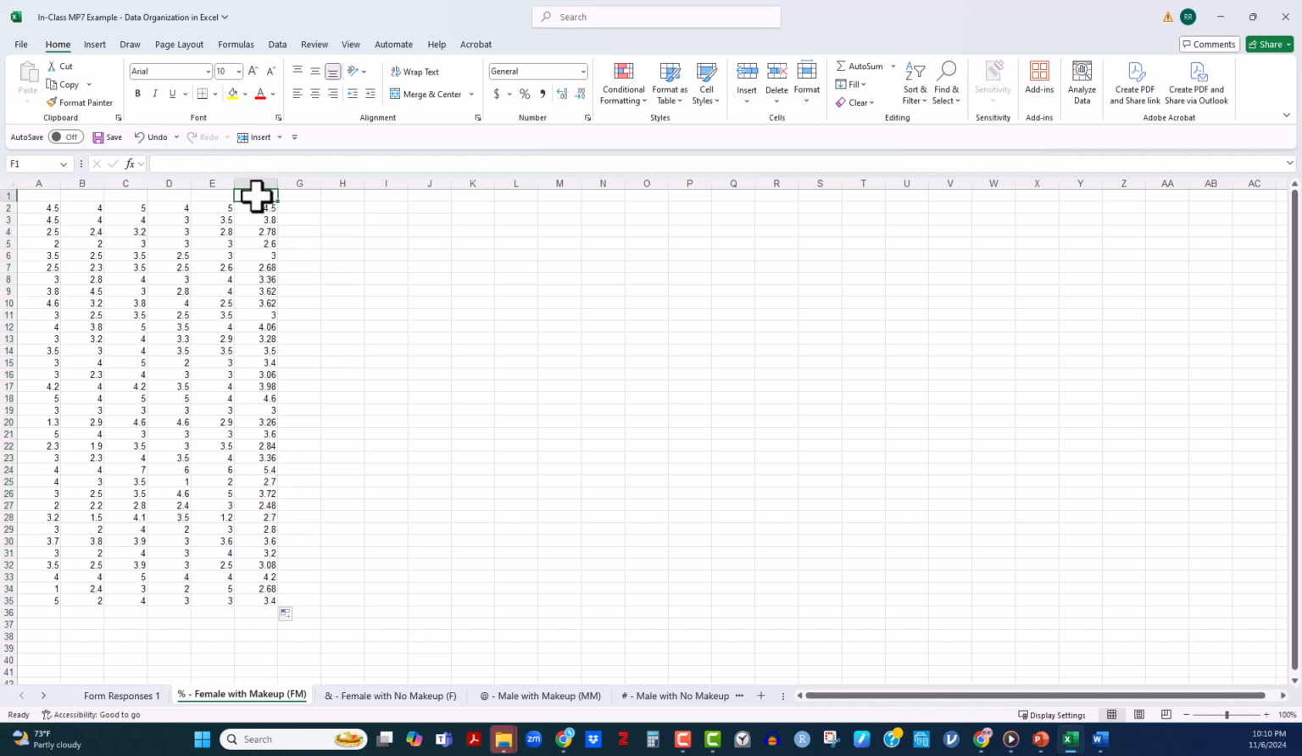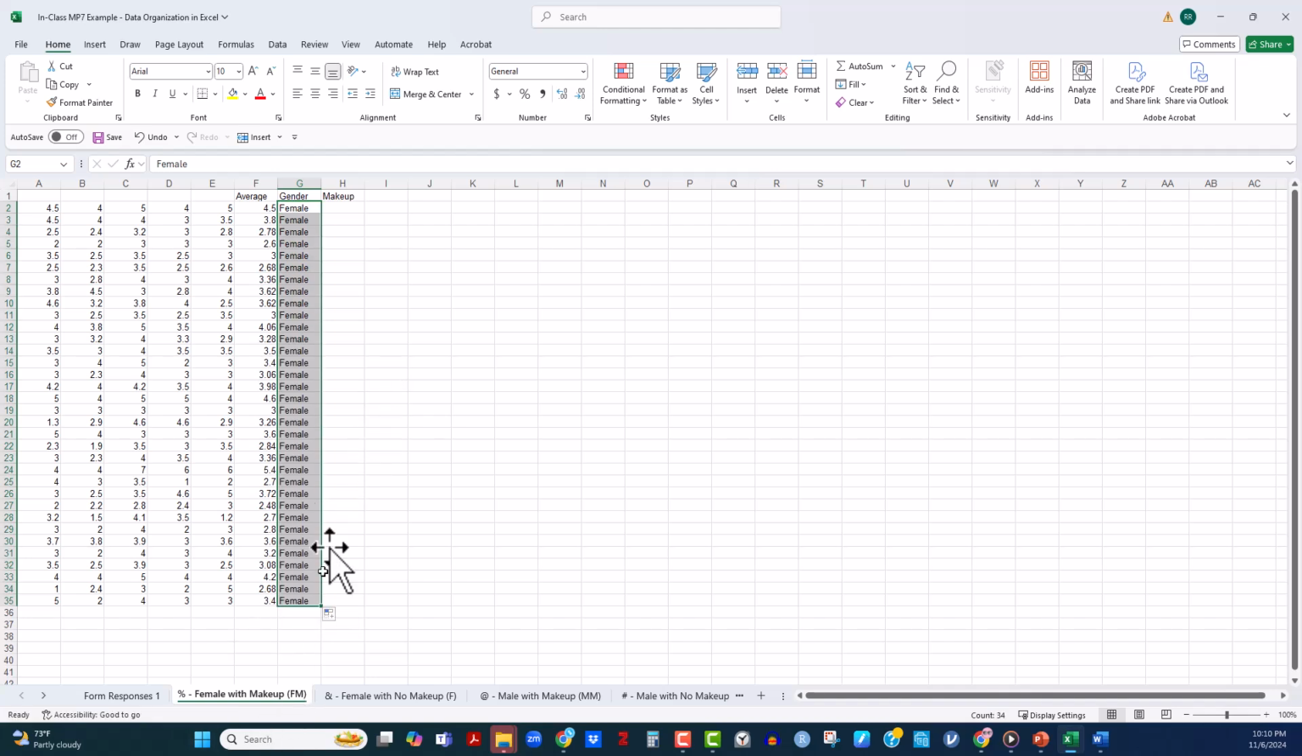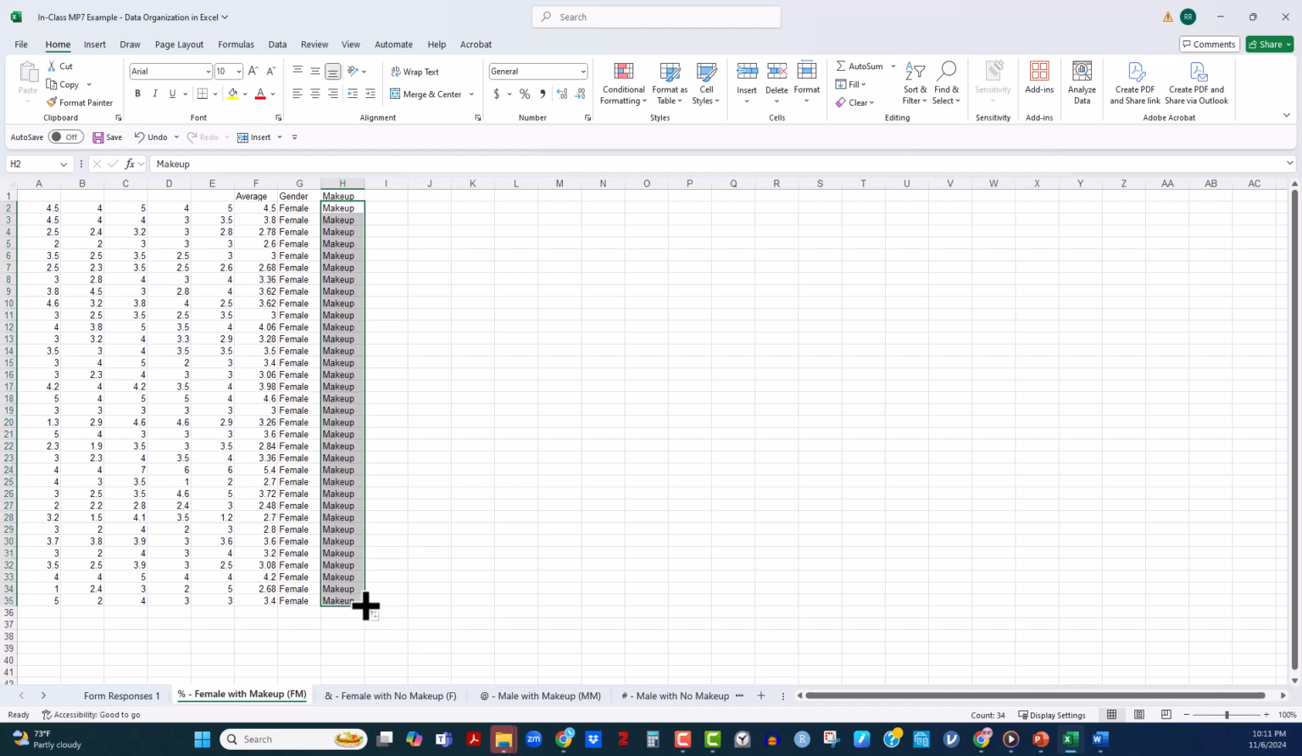Again, I'm just going to put this up here, AVERAGE, and of course gender and makeup. What's the gender? Female. Click and drag all the way down. Makeup is the makeup condition, MAKEUP, and drag all the way down. And so I'm going to repeat this for the remaining two conditions, and then we'll continue from there.